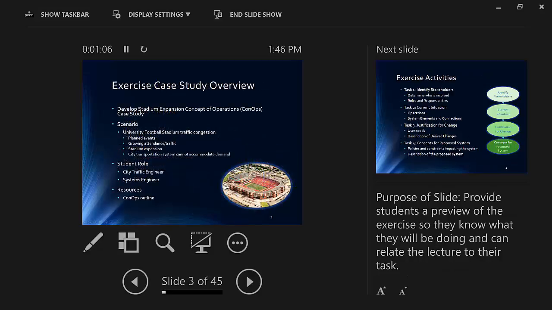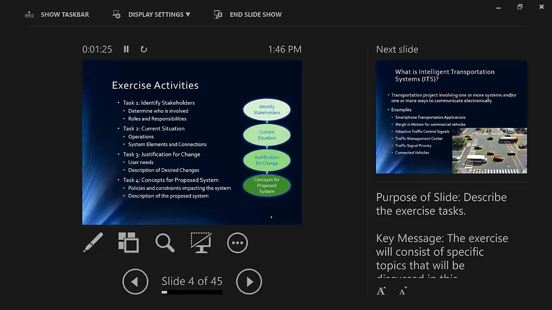So again, I'm going to skip some slides in this presentation because there's repetition from Unit 1. The scenario is exactly the same as your previous case study for the National ITS Architecture. We're talking about traffic management for large planned events at a football stadium. And in the exercise, you're going to identify the stakeholders, describe the current situation, define the justification for change, and develop concepts for the proposed system that include things like policies and constraints.